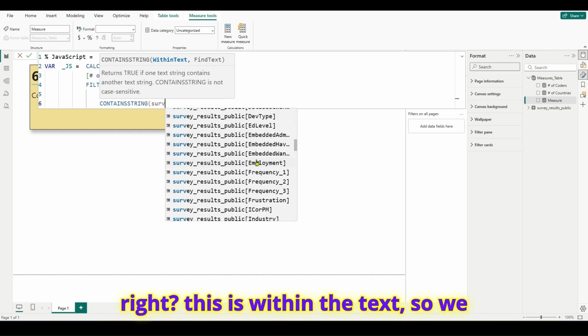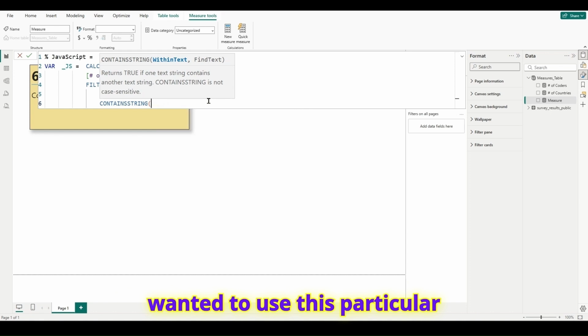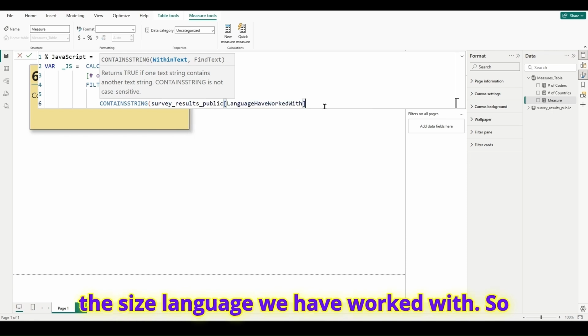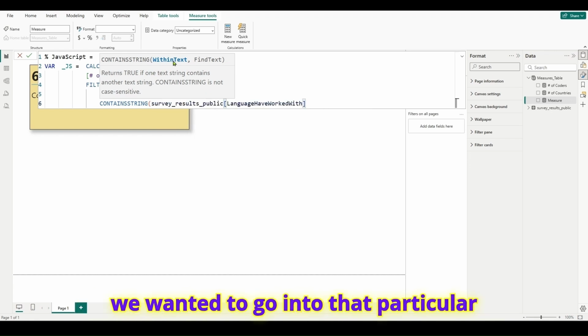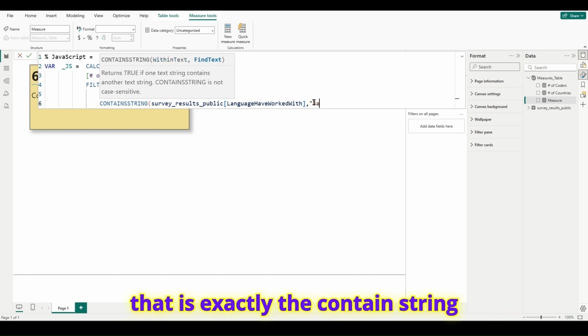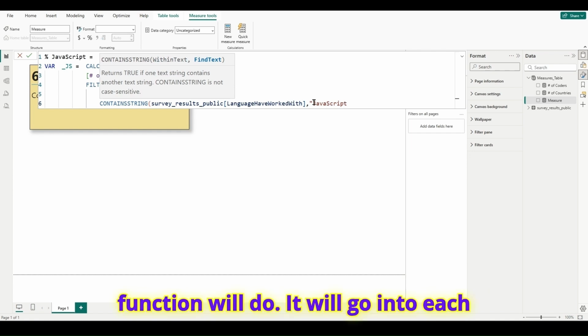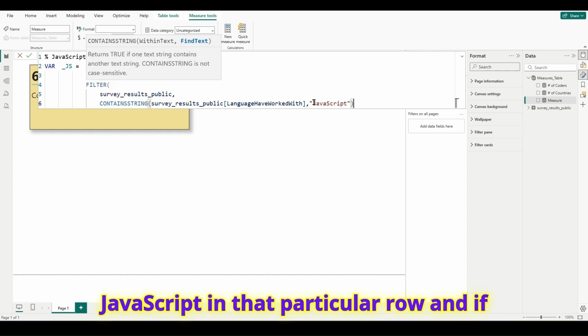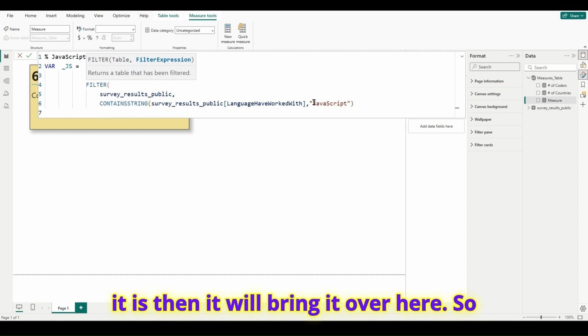This is within the text. So we wanted to use this particular language have worked with, right? Let us increase the size. So we wanted to go into that particular column and look for this particular text. That is exactly what the contain string function will do. It will go into each and every row, and it will see if there is JavaScript in that particular row, and if it is, then it will bring it over here.